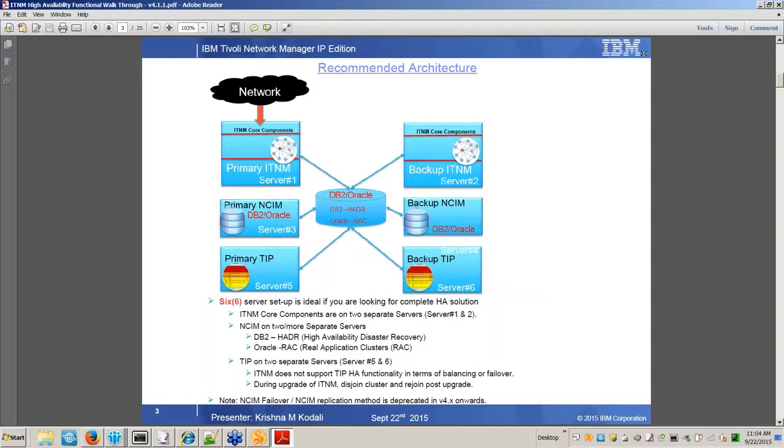You might have seen we had NSIM failover, which they used to call NSIM replication, which means a primary can talk to the primary NSIM, and a backup can talk to the backup NSIM. That is no longer supported in 4.1.1 onwards. The reason being we are going with the native database replication option rather than the homegrown ITNM native method. This seems to work well, and that's a better option anyway.